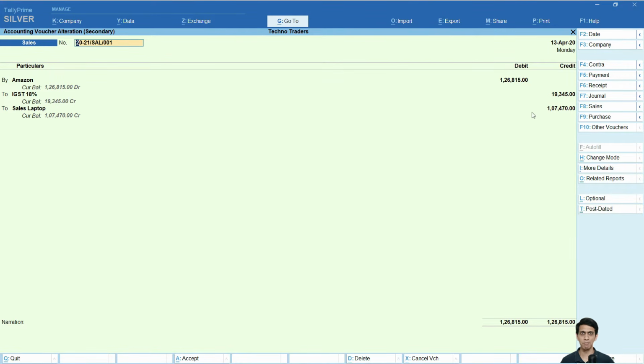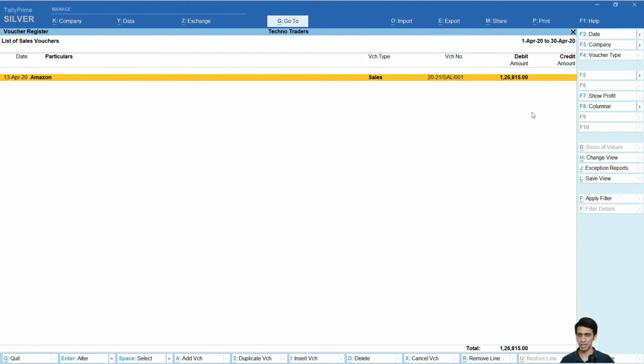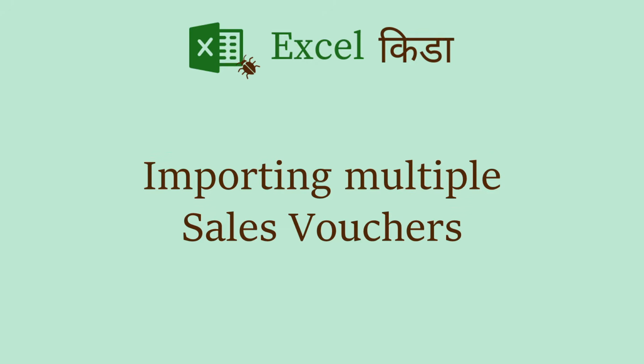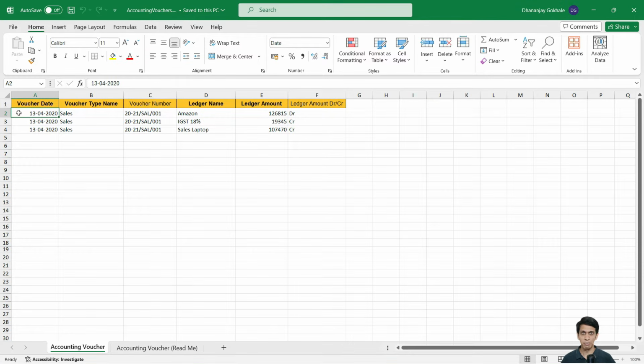Okay, so for the time being, I'm deleting this voucher because I want to import all the vouchers including this voucher. So I'm deleting this voucher for the time being. Let's extend our template for remaining entries.